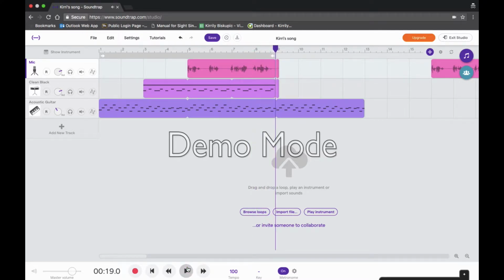So, as you can hear, the guitar's a little loud. Let's make the guitar a little softer, just on a general level, but not too soft, because when the voice isn't playing, we don't want to not be able to hear the guitar.